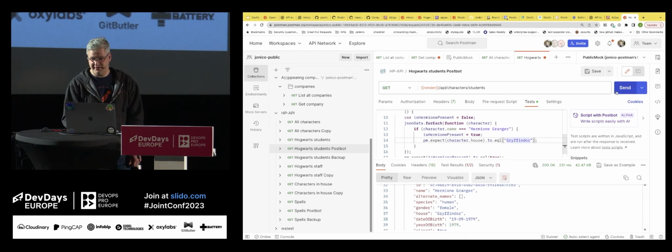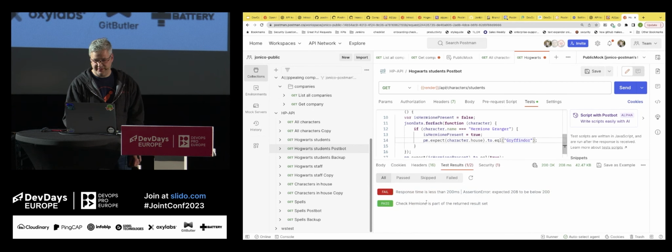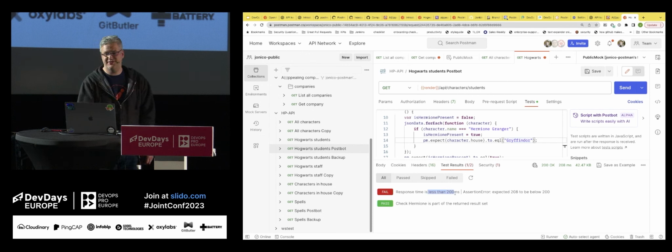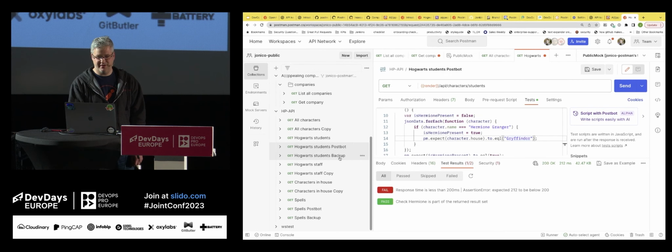So if I now ran this one, you see that the test cases are running through successfully, but the Hermione one, the one I didn't even ask it to generate, actually took a little bit more than 200 milliseconds to return. That's why it's red here.